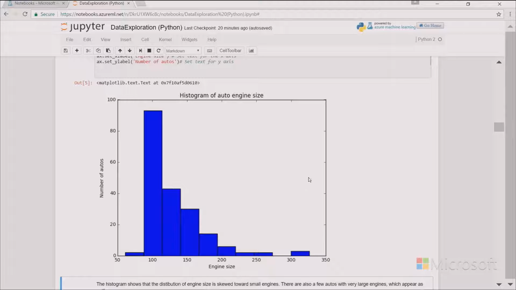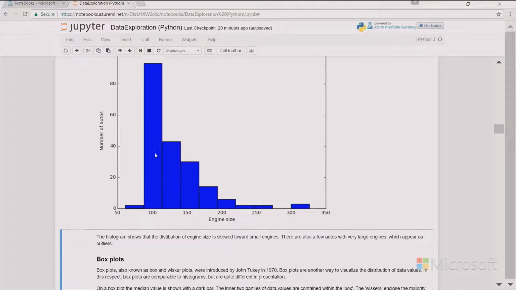So we've learned a lot just by looking at the histogram of these auto engine sizes about the shape of the distribution, the dispersion, the fact that we have these sort of extreme cases of some cars with really large engines and some cars with really small engines, and the majority of cars tend to be toward the smaller end.